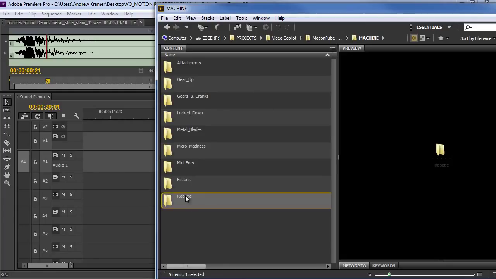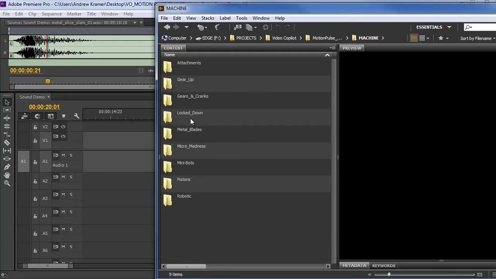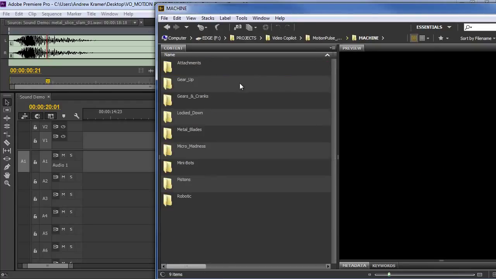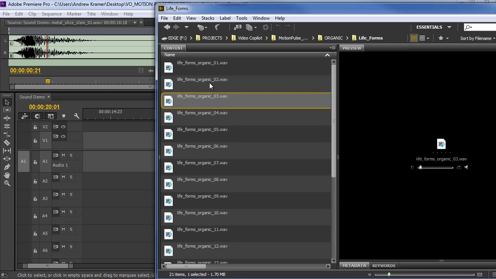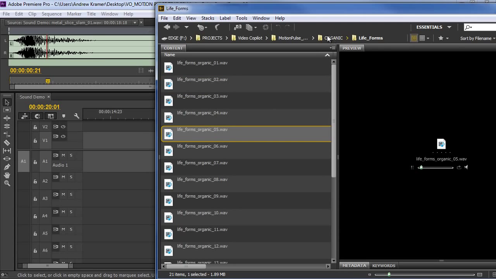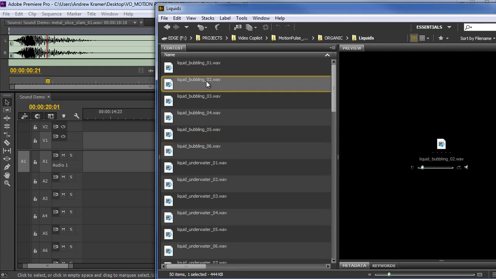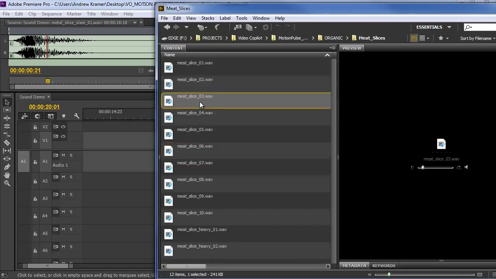So there's a lot of fun stuff in here. We've got the robotics, probably my favorite section. But we've got other things. We've got things like lockdown, really cool, crisp sounds. Let's check out the organic. We've got things like life forms. A lot of weird stuff in there. We've got liquid stuff. Underwater, that's really cool. We've even got meat slices, so check this out.